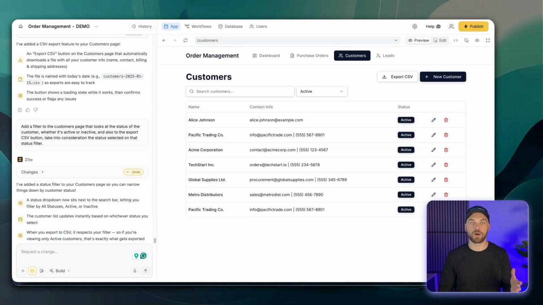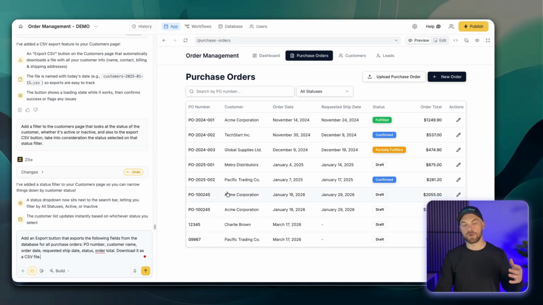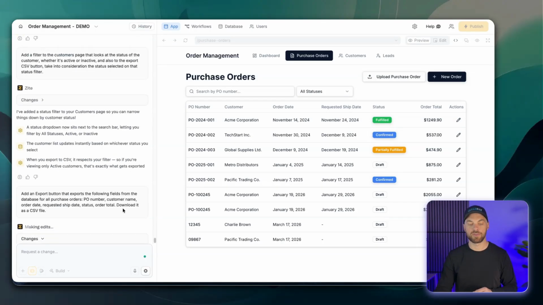That's going to include PO number, customer name, order date, really whatever you want from the purchase order, and it can put that in a CSV for you. This time I'm going to add it to the purchase orders view, and I'm just going to paste in a prompt just saying export the following field from the purchase order table, downloaded as a CSV file.